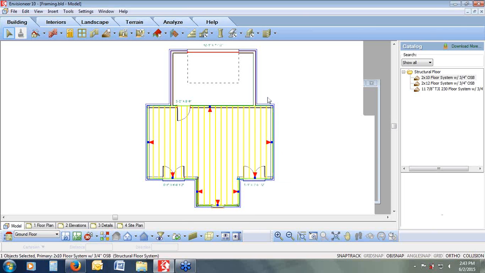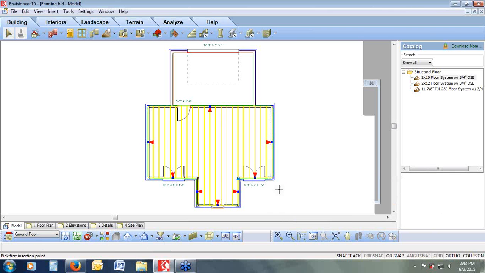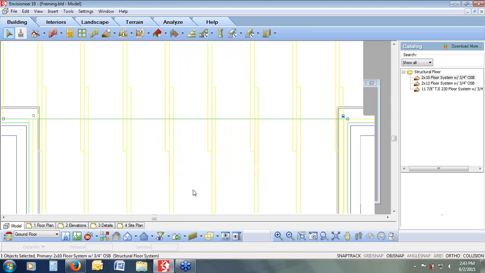So with the structural floor still selected, I right-click. Right-clicking brings up my options. I'm going to go down to structural floor, and I'm going to tell it that I want to insert a bearing line. Then I pick the points of where I want that bearing line to start and stop. And then it's going to automatically put in that green line. And if I zoom in nice and close, because I know yellow is kind of hard to see over the internet, you can see that the joists overlap each other by 1 foot.